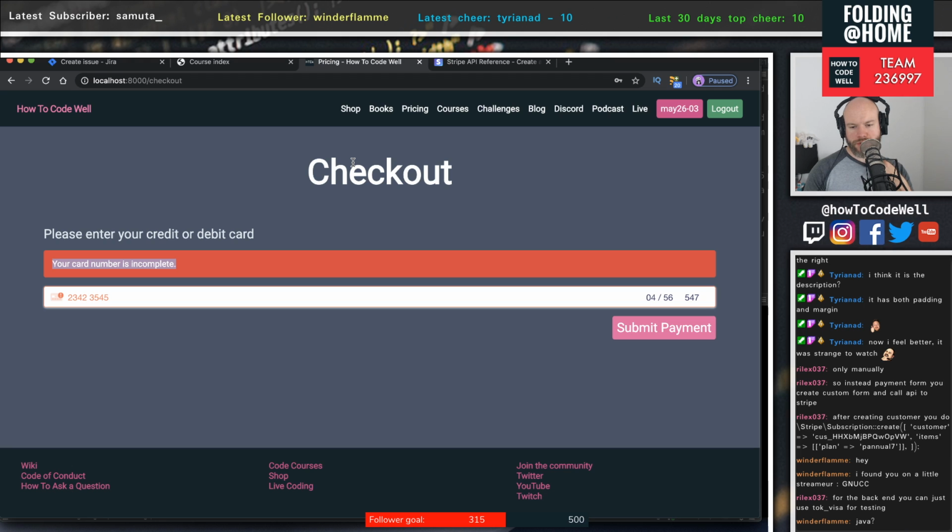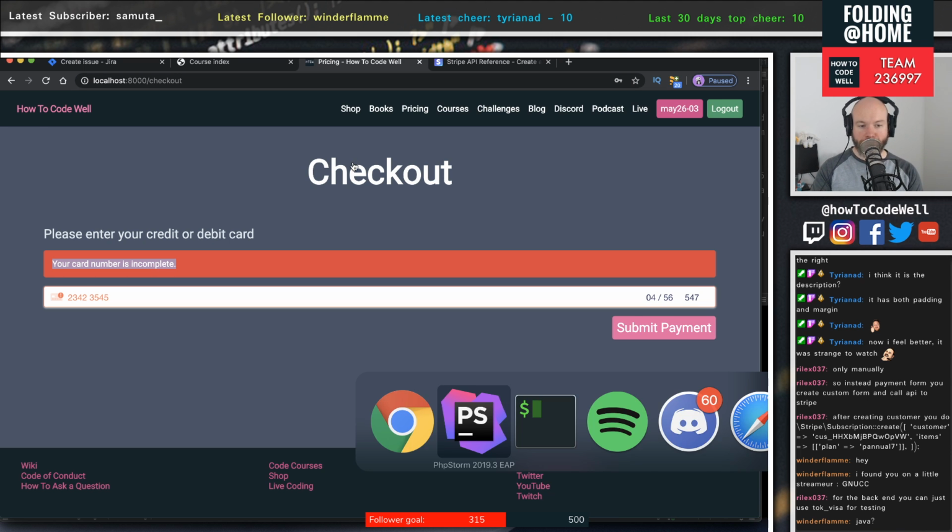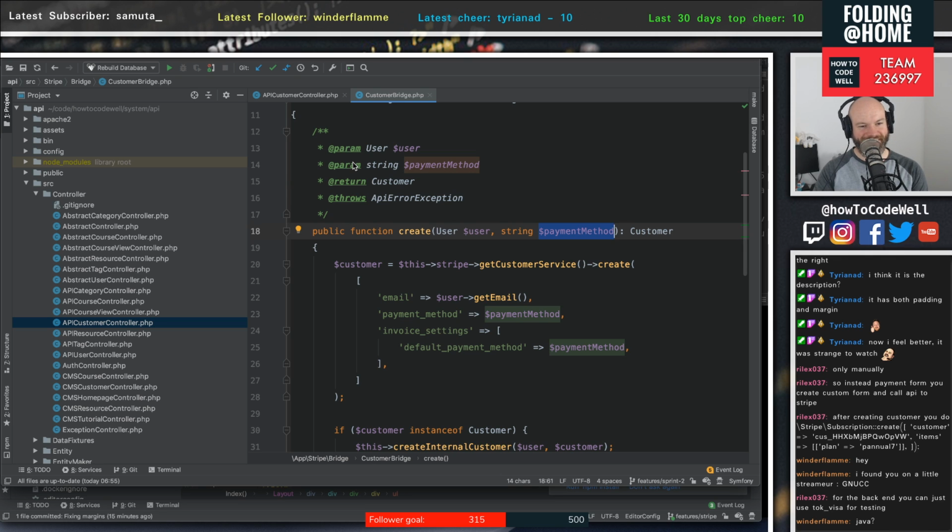For the back end, could you just use Talk Visa for testing? Yeah, I guess I could. Yeah, haven't really thought that far ahead, but yeah, that would be. Yeah, I'll put in a task for that. This is PHP. This isn't Java. This is JavaScript. JavaScript, PHP, CSS, all the web development lovelies.